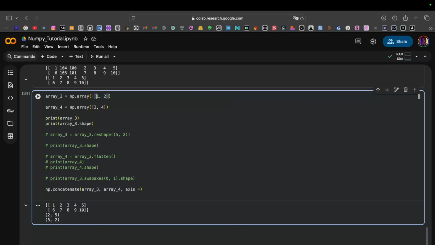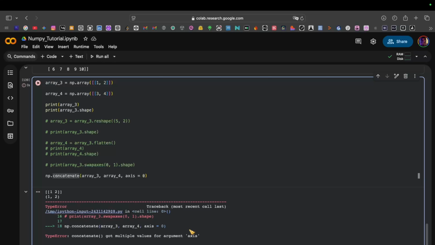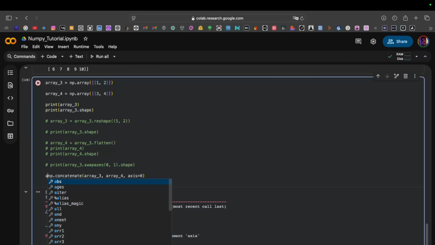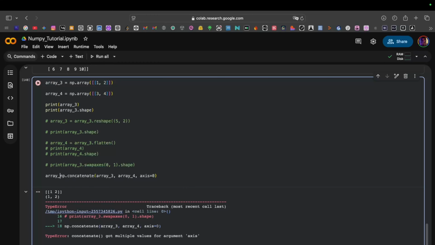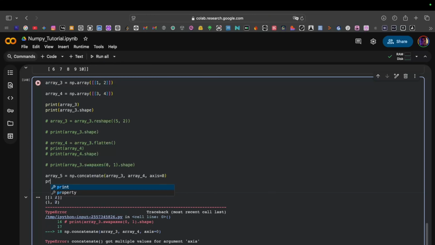But I made these one-dimensional. I want to make these 2-dimensional arrays. If you give axis 0, then it will consider rows, so it will combine these. This is the first row and this is the second row, because it's how the order is in our function. By the way, let me assign this, and we'll print a new array, array 5. But we have an error.